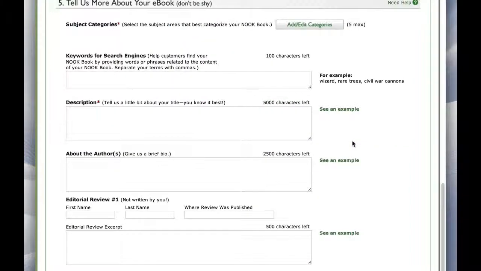Now here we come down to a bunch of information that I have already written up, and I'm going to be copying and pasting this information from. There's a lot to fill out here, so you want to probably think about this, type something up, and then just copy and paste it. One of the first things is we want to maybe put in some keywords for search engines to help find your book. So I'm just going to type in science fiction series, fantasy fiction for teens, fictional space books, space, moon, astronomy.